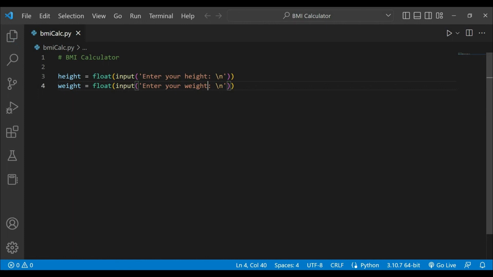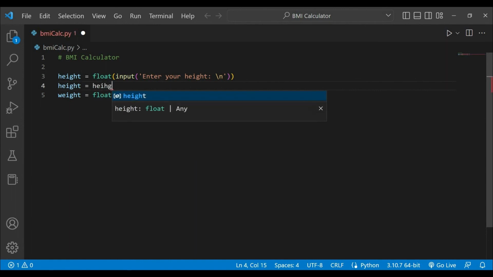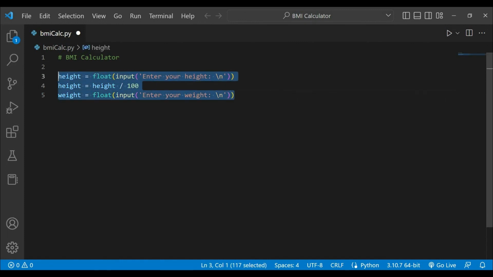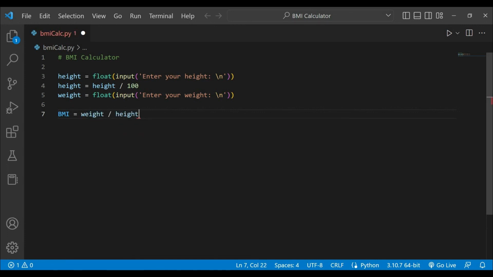Okay, now BMI is equals, and we will also take one thing into consideration, that height is equals to height divided by 100. So just to know that these are the two things we will be taking into consideration, that is height and weight, and BMI is calculated. BMI is equals to weight divided by height into height.